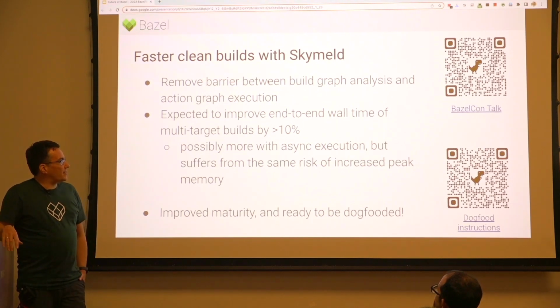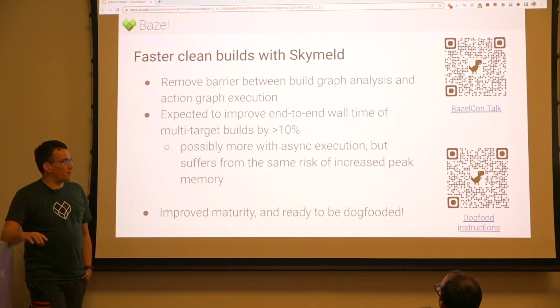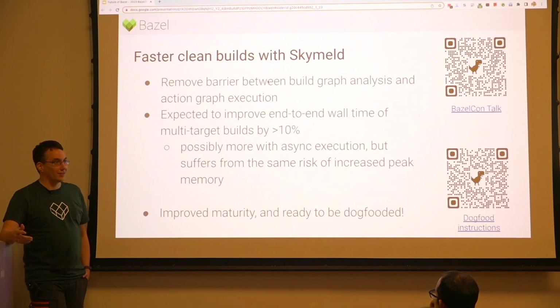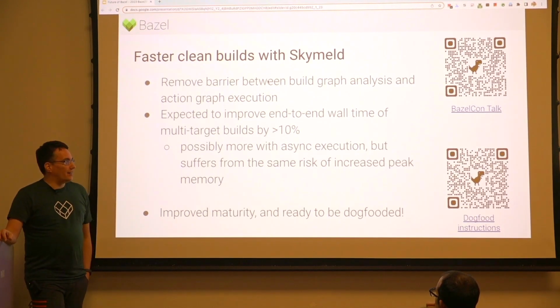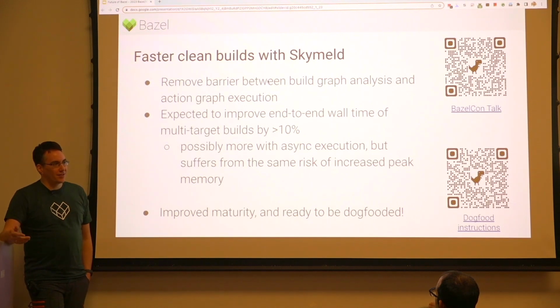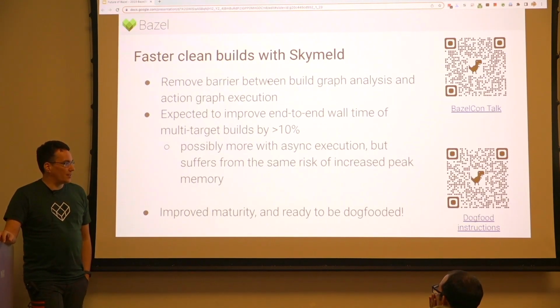What we have seen is that it improves performance by 10% or more. It depends, of course, on how many cores you have locally, so how many actions you can actually put in flight. And async execution helps a lot. So we have this one benchmark where we see a 40% improvement, which is great, if it's fully remotely cached.